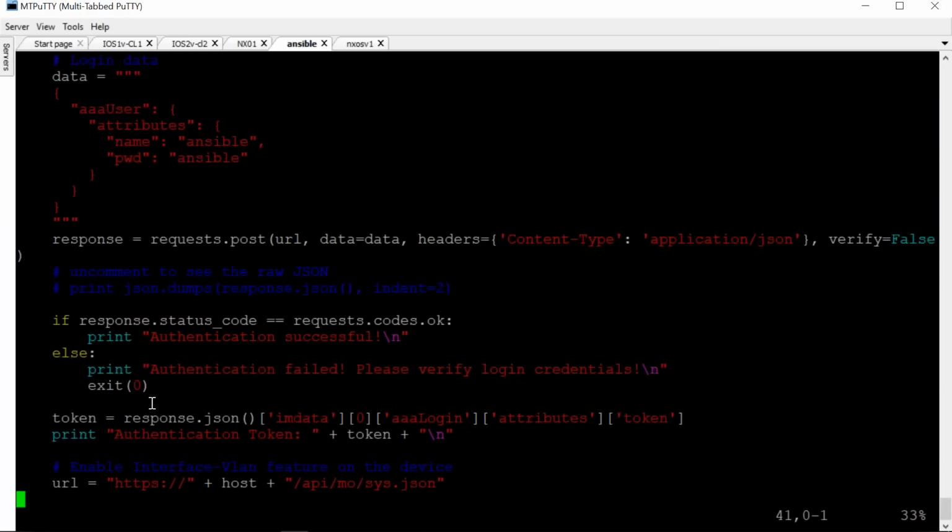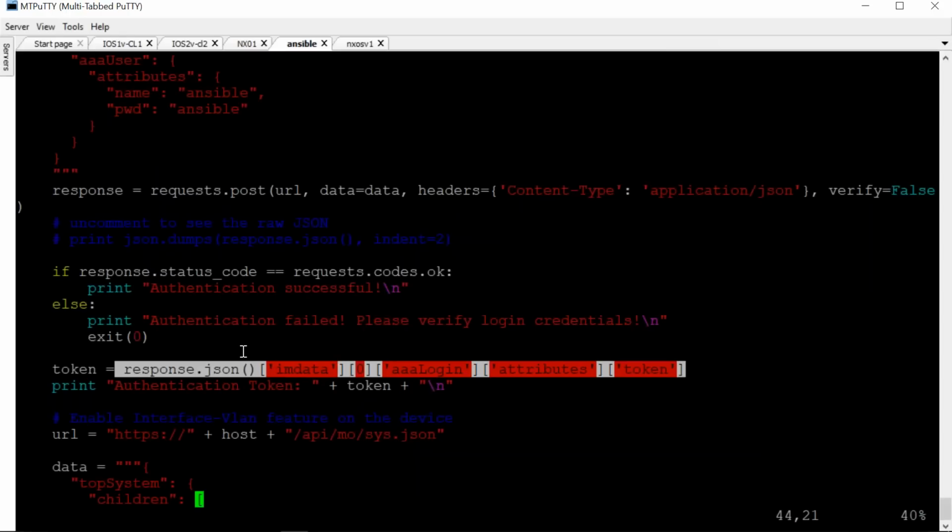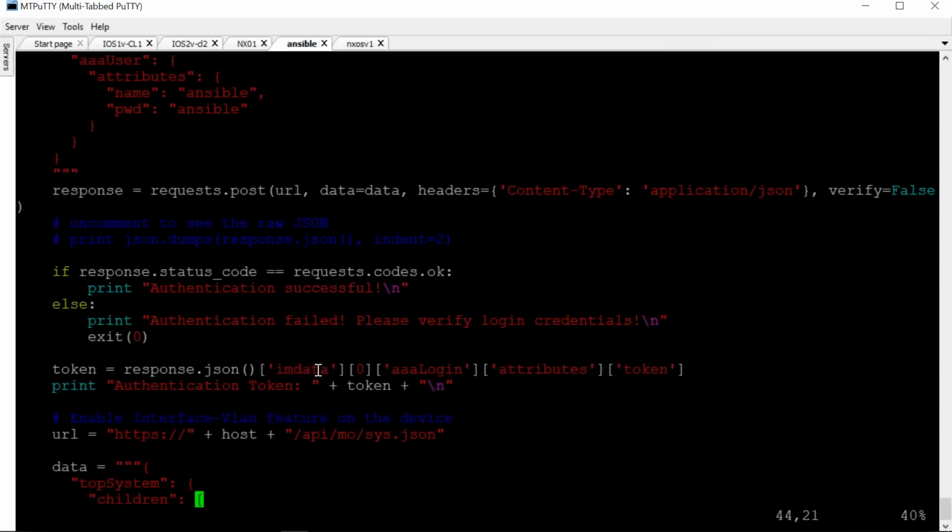Now the token that we have, if we want to print that token, that is the response token, I can use this print authentication token, because see, this is the program. What is happening in the program? You're storing all the variables. So say token equals response.json, imdata, aaaLogin, attributes, token. It is storing it inside the token, and this token I am printing here. So authentication token, and you will get this token like this.